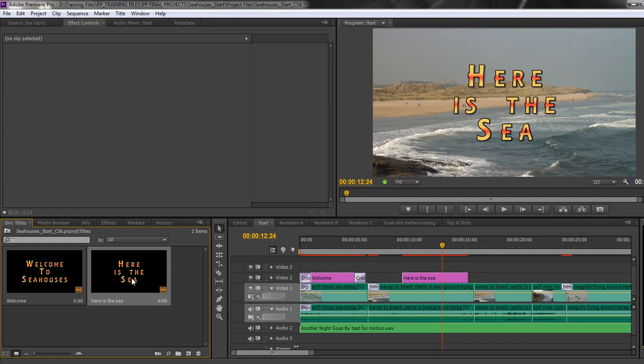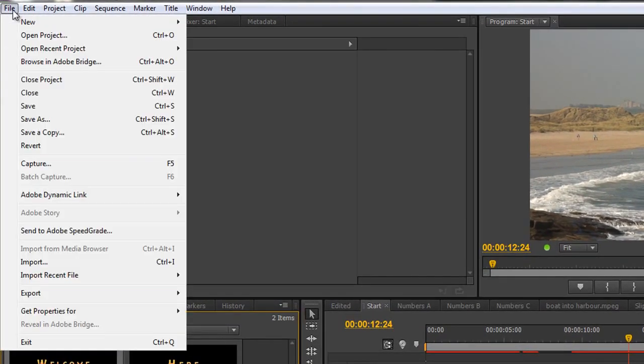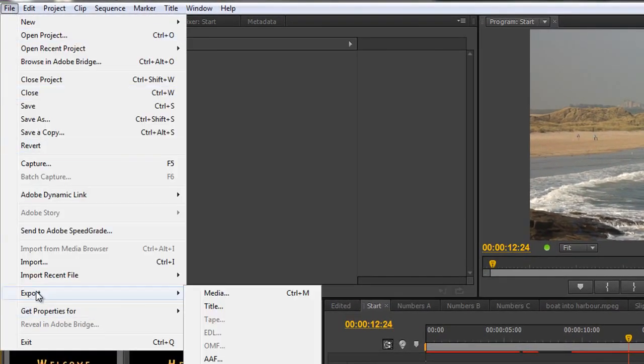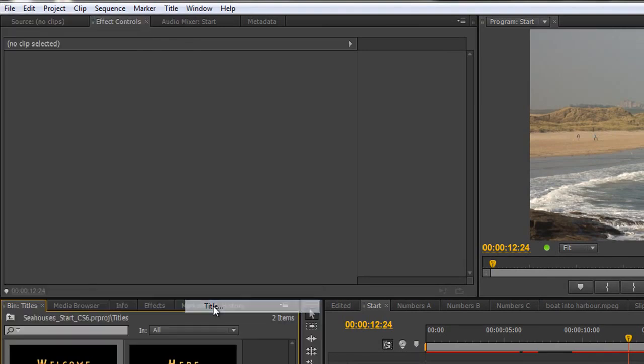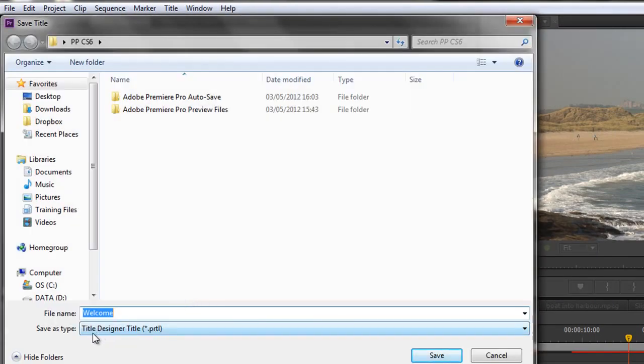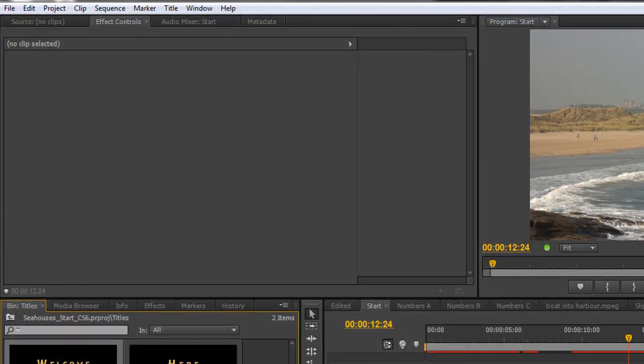I can select the title itself, so let's choose Welcome to Sea Houses, and then go to File, Export, and notice that I can export the title, and it's going to give it a name. It says Title Designer Title, and it's a .prtl file, and it's called Welcome, and I'm saving in a CS6 folder, that's fine. Click Save, and now I have exported that title ready to use in Premiere Pro CS5.5, which I'm going to use in a minute to demonstrate something that's not in this earlier version of CS6.